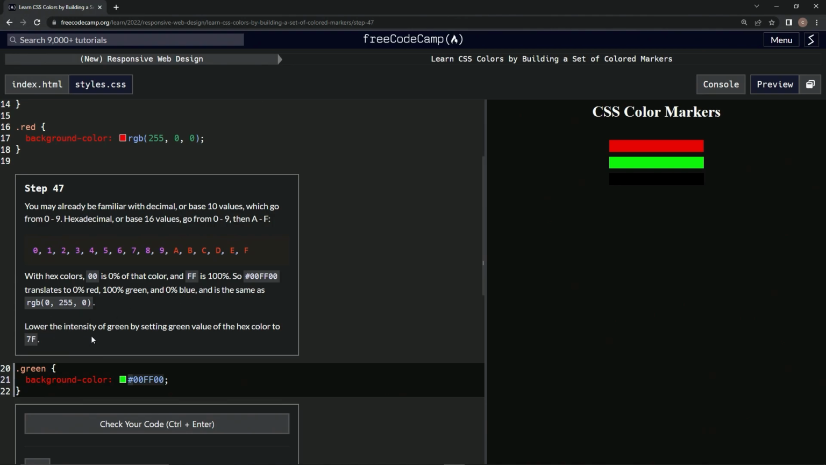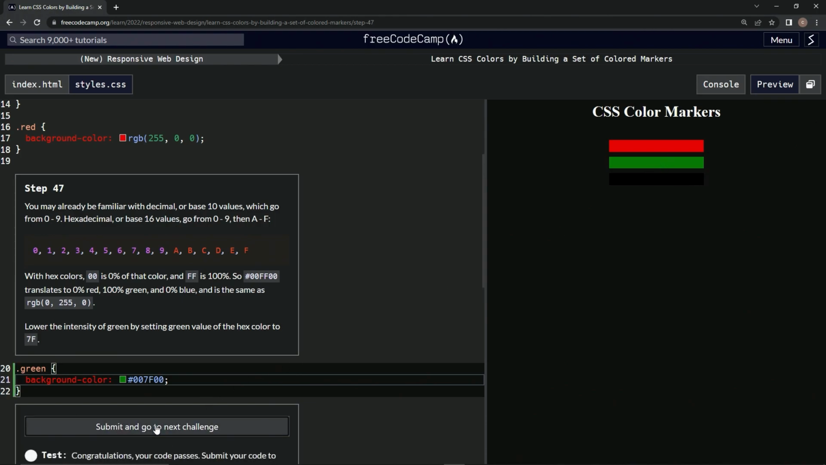So we're going to lower the intensity of green by setting the green value of the hex color to 7F. So basically right here, we're just going to say 7 like that. It's going to look like that now. Check it. Looks great. Submit it.